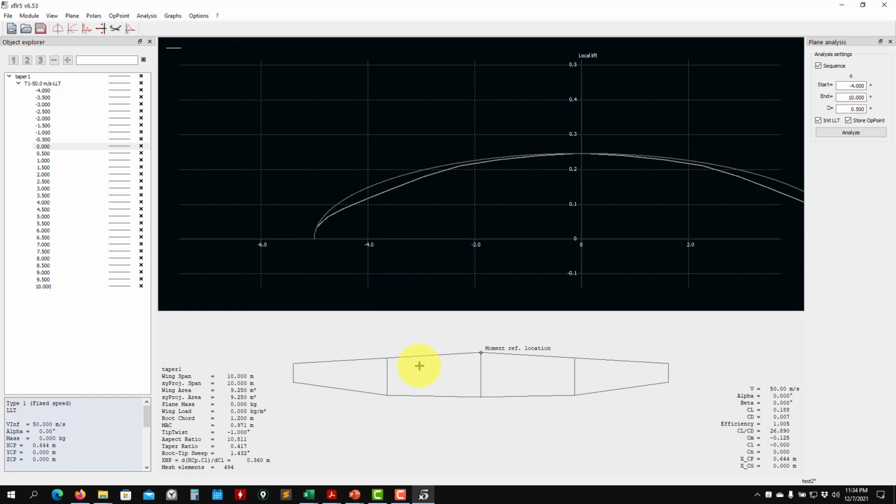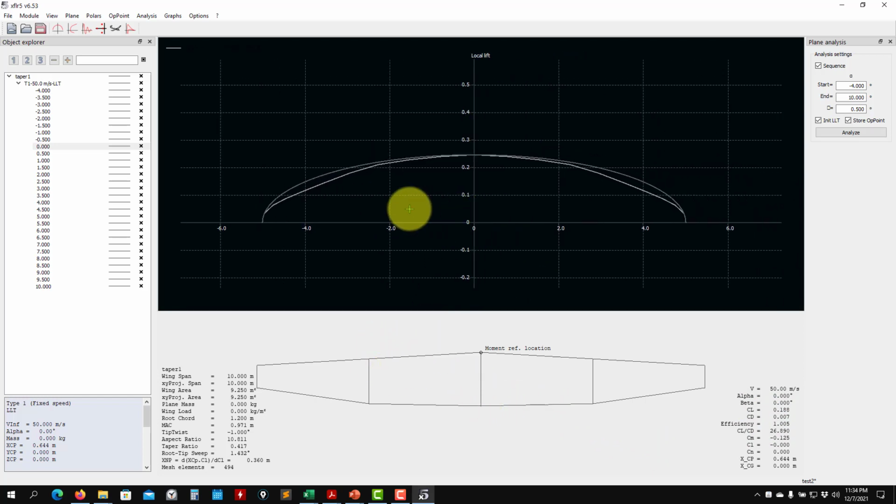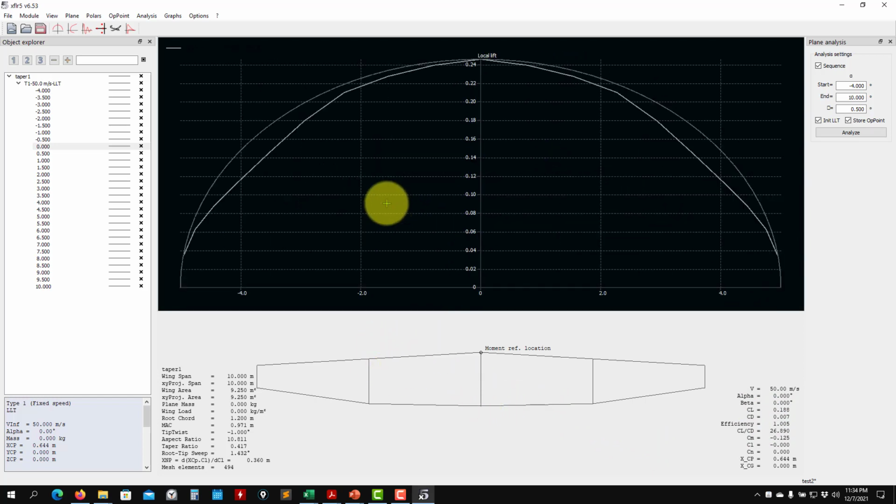So I recommend you do not use washing. It can give you problems. You see here that it is crashing, but it can give you problems. So I recommend you just play with the core, washout, also the aerodynamic twist. But this is how you proceed to design your wing.